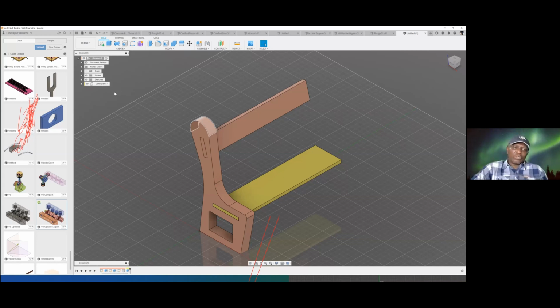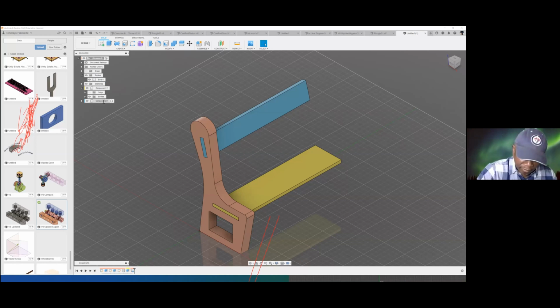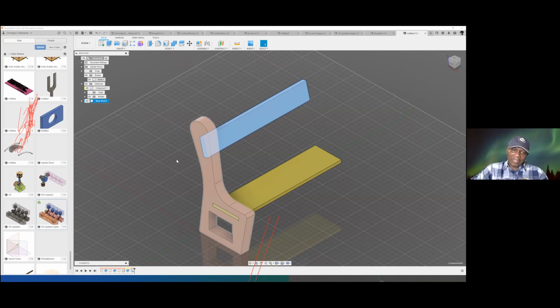If you right click body 2, it says create component from bodies. Let me see it again. You see, you go to the browser, you choose the body, and one of the things listed on the body is create components from bodies. So if you create a component from the body, that component is component 2. You can name it backrest. You can also create a component out of the body 1 and you name it arm.